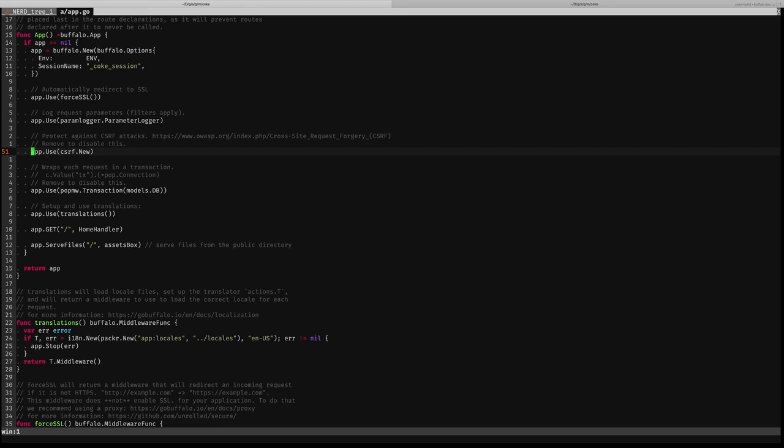So the CSRF will check the token in the form and on the site with one in the session and verify that the contents match, so that we can verify that the request payload that we got is in fact one that we had generated originally with one of its tokens. Now, if you don't need this, you can remove it. This is disabled in testing to make testing easier as well.